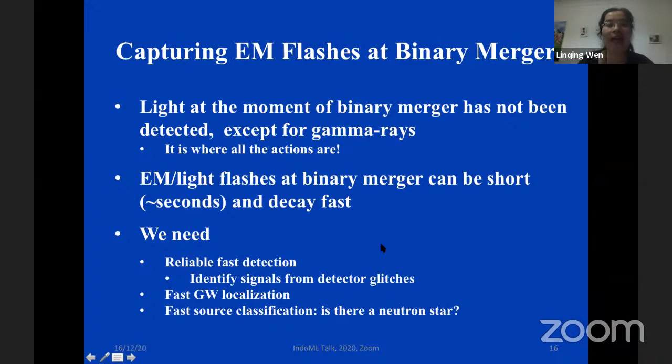Another reason we want to do that, from a theoretical point of view and also from numerical simulation, is that the electromagnetic radiation at the merger is possibly very short, like the gamma rays themselves only last for seconds. And we think it's also very short and decays fast. So if you don't catch it and you don't have a wide field camera that's sensitive enough, you lose it. So what we really want is a very reliable, fast detection. You don't want to waste telescope time and money staring at the noise, at glitches, right? So we want reliable, fast detection.